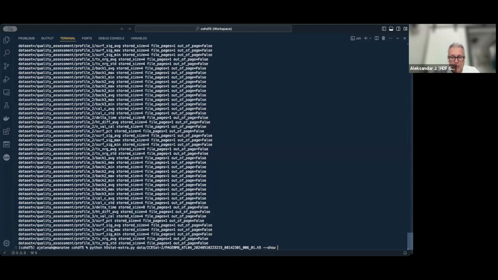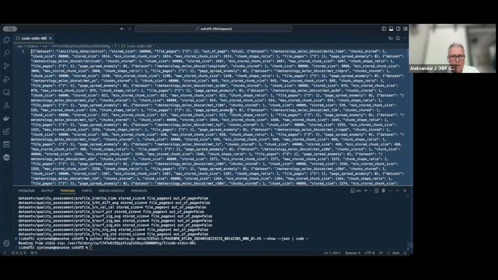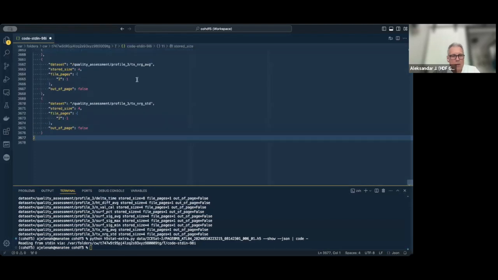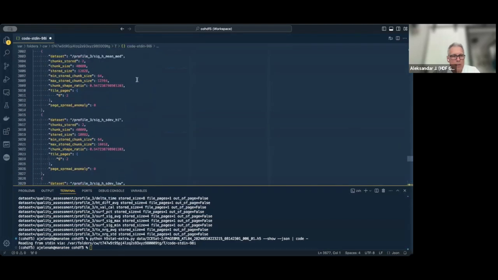If I use JSON, let me use this because maybe it's a nicer output. Yes, so now we have it here, which doesn't help improve its looks, but we can always say format document. There you go. And now it looks much nicer.